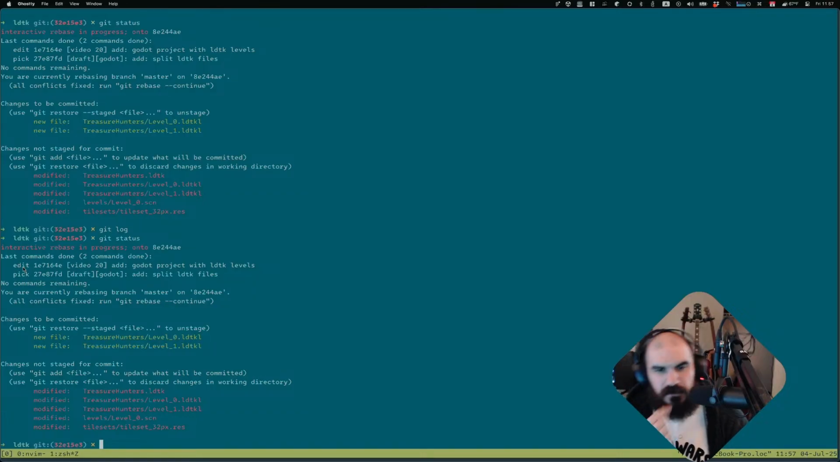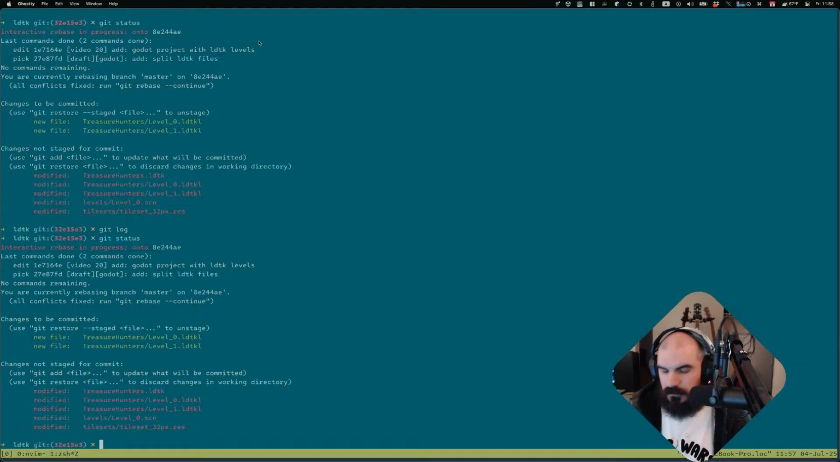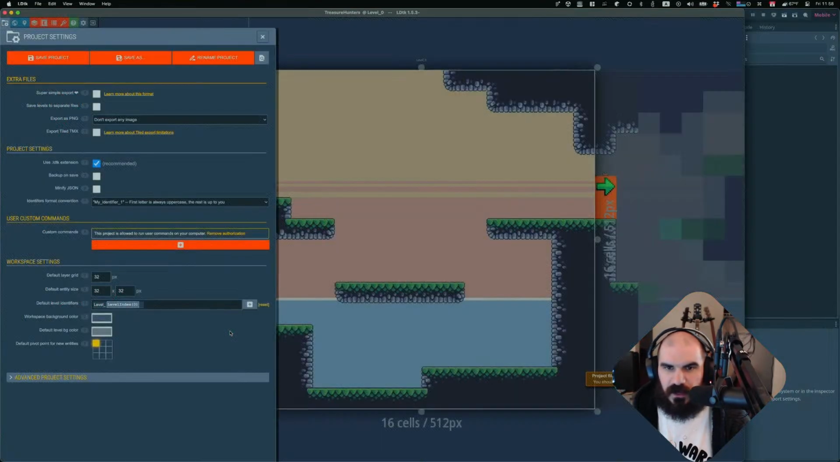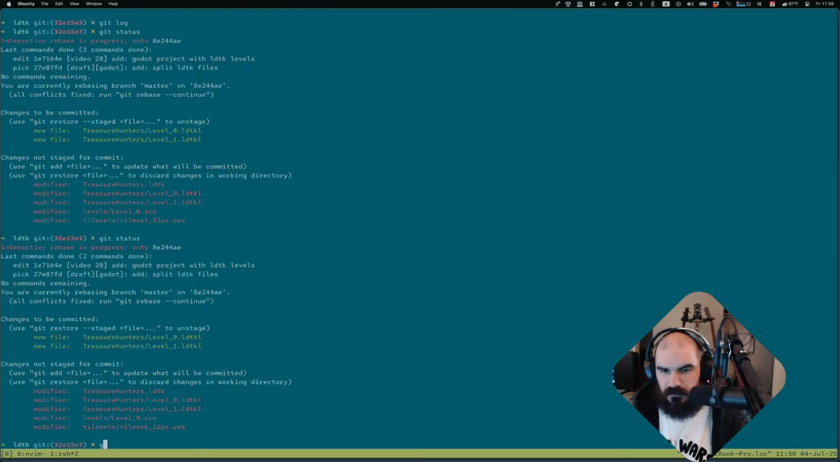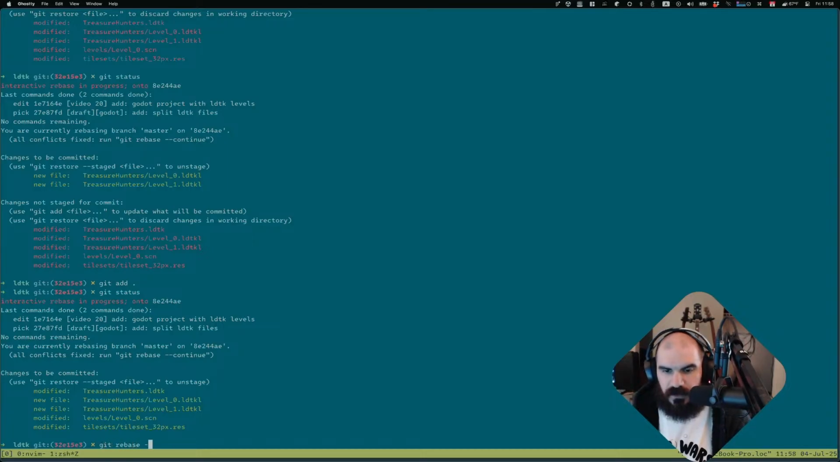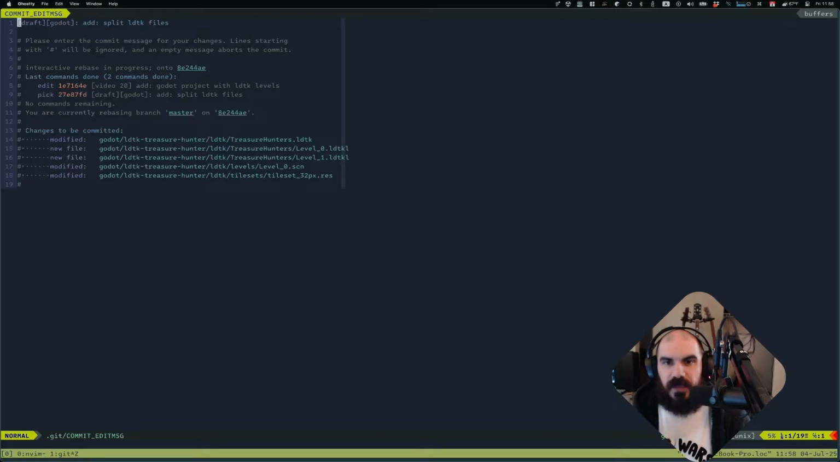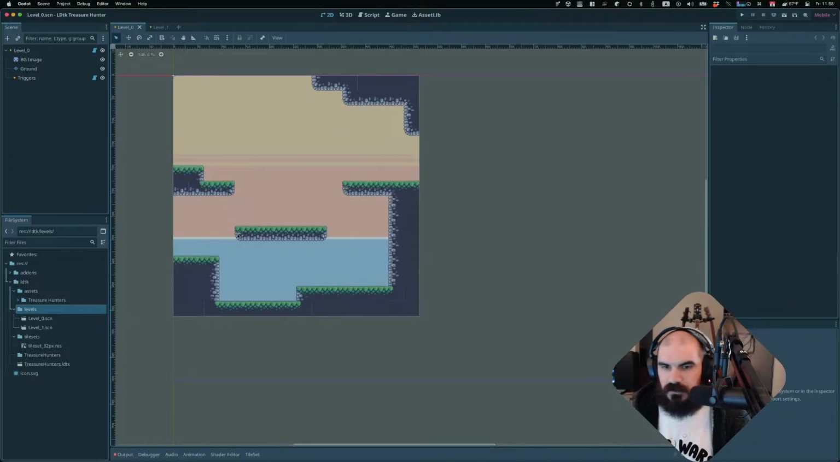Wait, I'm confused. I'm on this one right now. Ah, I don't think I wanted to do this yet. No, changes to be committed. These are here. No, that's where, okay, I'm right. Okay, then git rebase continue. Yes, add split files. Boom. Shazam! Everything looks good.